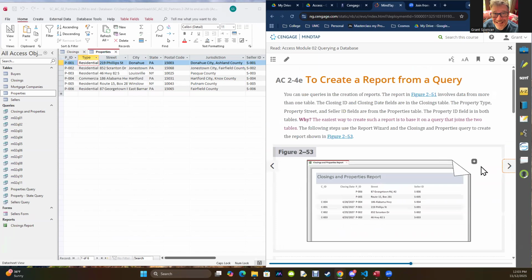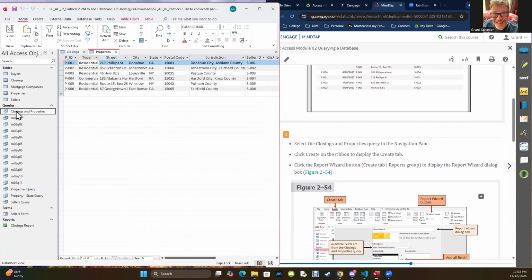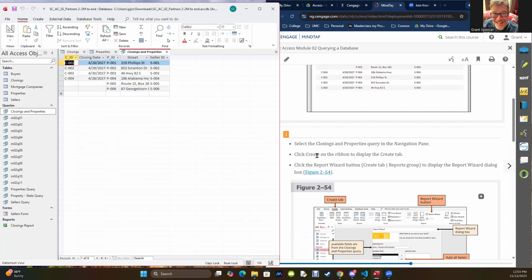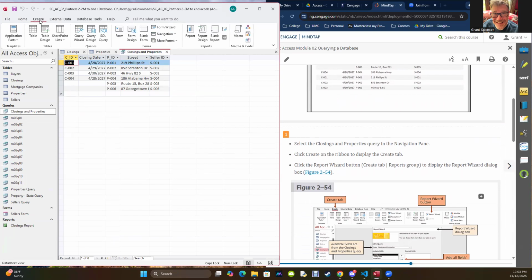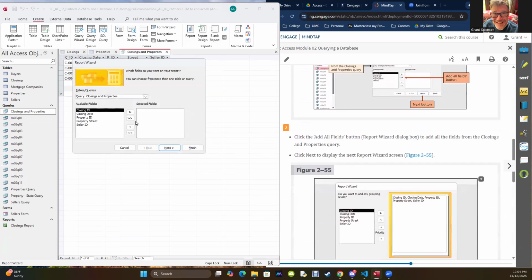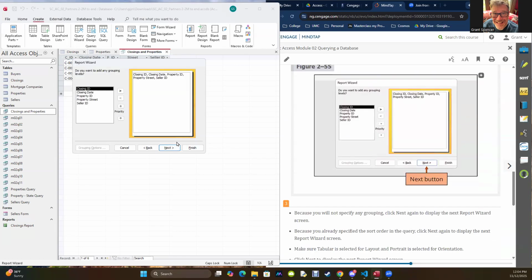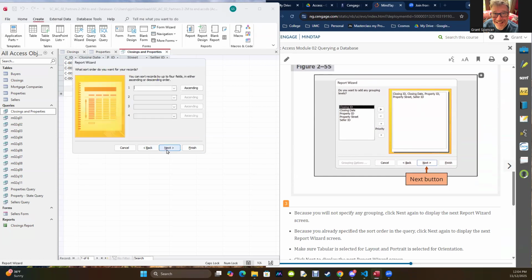And now it's to create a report from the query. Sure. All right. So let's select the closing and properties query it's saying here. And on the ribbon, we can go to Create and we can go to Report. And I think they want the wizard, which is this button here. Here's my wizard. I want to have everybody over. That's this button. I want to go next. I think, yeah, we're good here. We're just going to go next. We're not doing any grouping here. We're just going to go next.